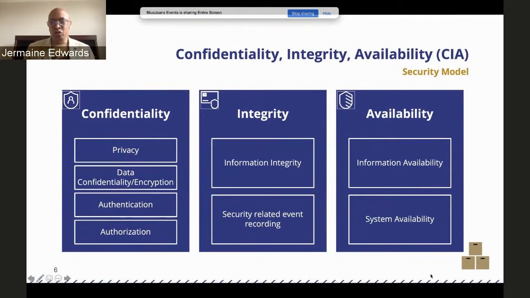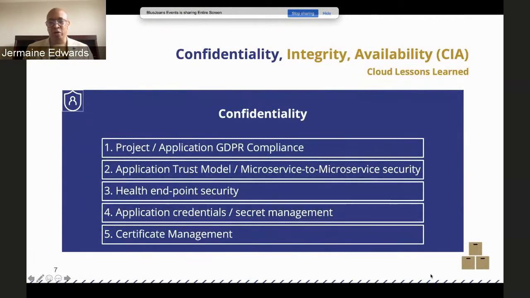Now, let me go into what I call some lessons learned within each one. So let me start with confidentiality. On some previous projects, one of the biggest things when we were going through modernization was, how do we deal with GDPR compliance in terms of having the right to retrieve the information about yourself or provide the option to delete data about yourself.